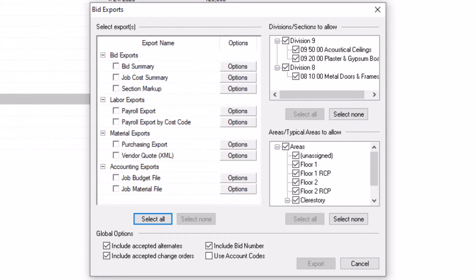Select the exports you wish to generate by checking the boxes next to each one. You can easily select or deselect them all using the Select All or Select None buttons at the bottom of the list. You can export a single export, all exports, or any combination thereof.